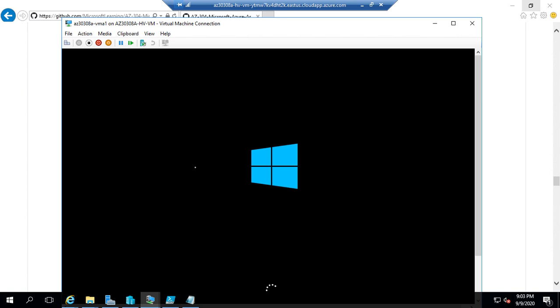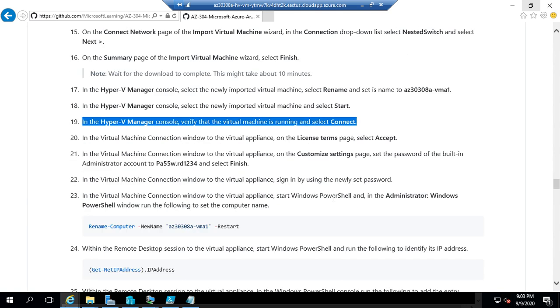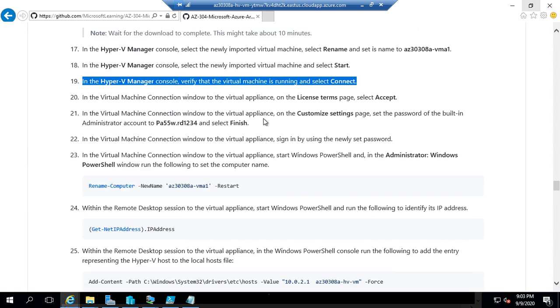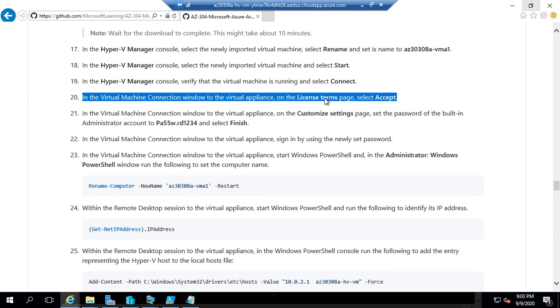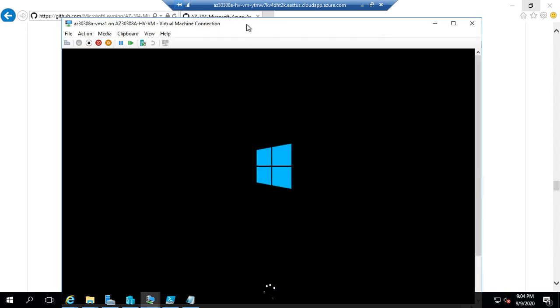So let's see what else we need to do. Where are we? Here, connect. We are down to step 19. Here again we have to accept the license and provide the password for the admin user. Okay, so let's copy this one over here, let it come.